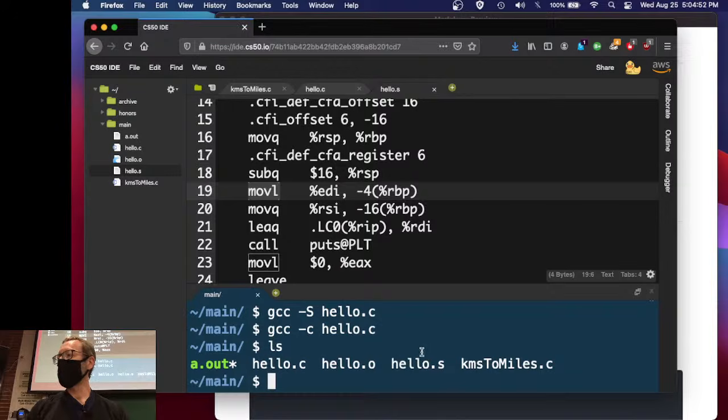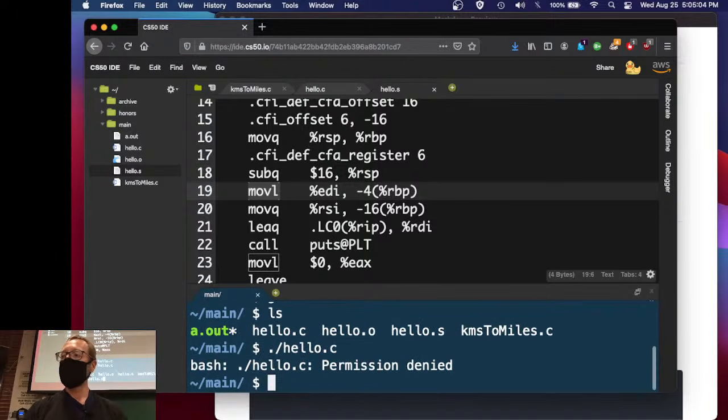And again, that produces a different file called hello.o. The O stands for an object file. It's still not an executable file. If I tried to run this, hello.o, like I ran a.out, it wouldn't run because it's not a runnable file.